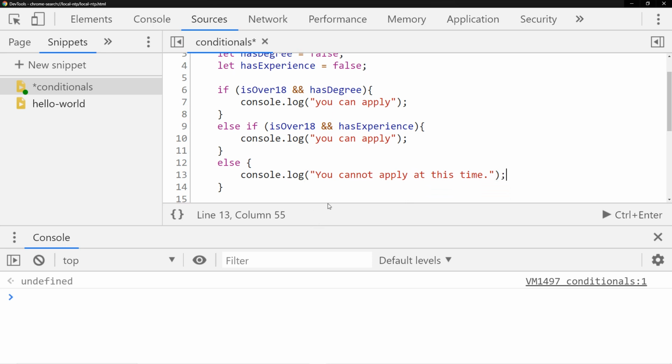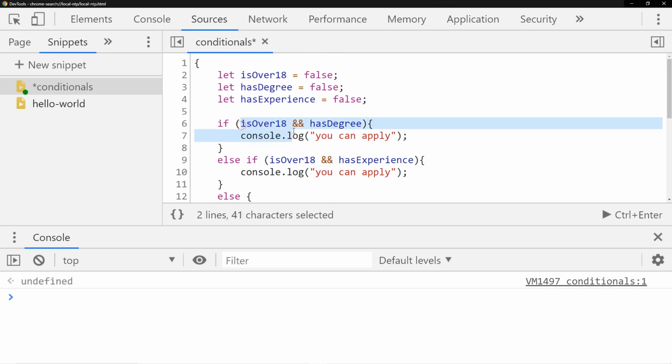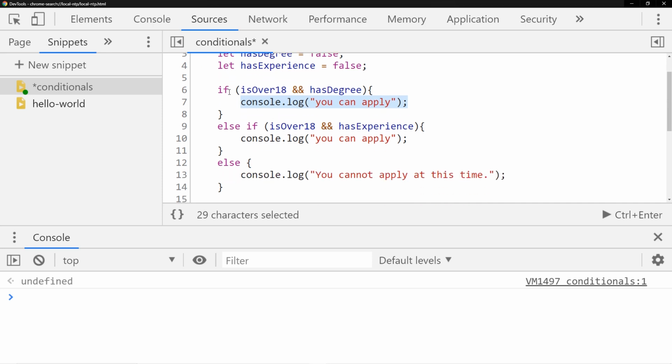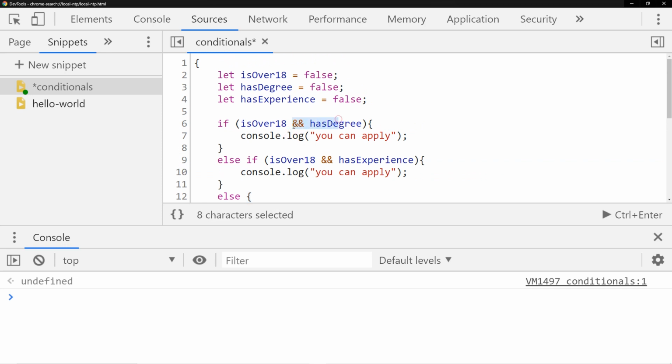So first of all, the first check runs. If you're over 18 and you have a degree, then you can apply, and that's it. Nothing runs after this. So all these two blocks right here will be skipped. If this is false, JavaScript will check the other condition. Else if this is true, then this block runs. If all else fails, then this else runs. So this is a little bit redundant. Obviously, there's a lot of ways to improve it.